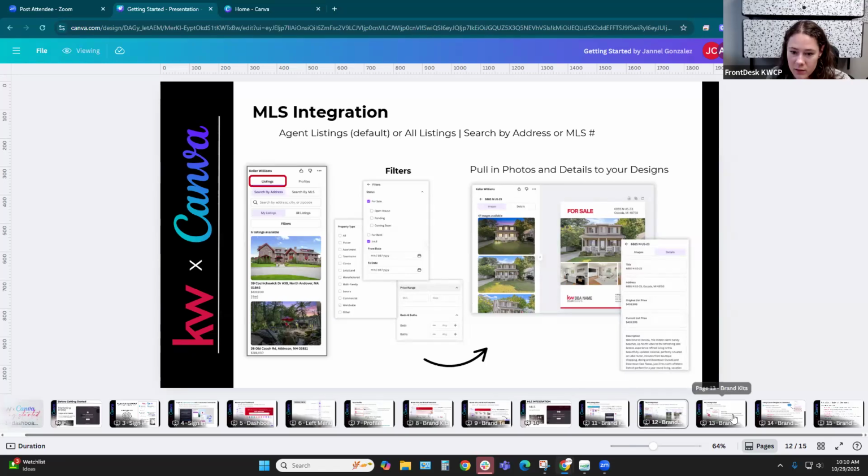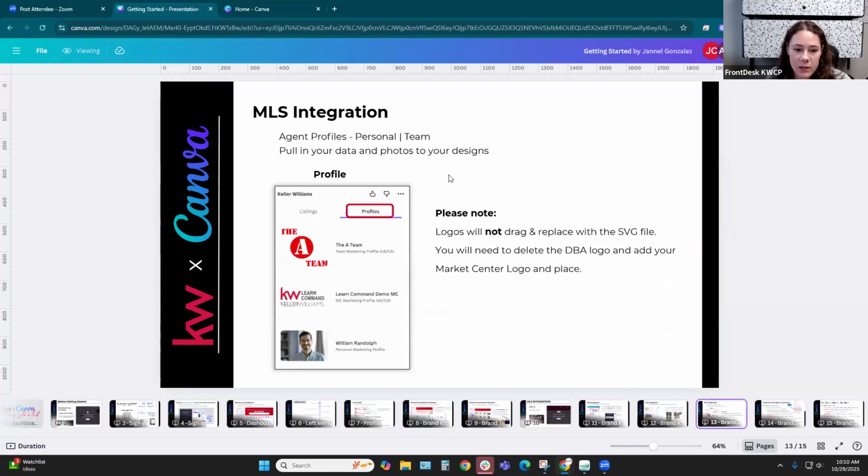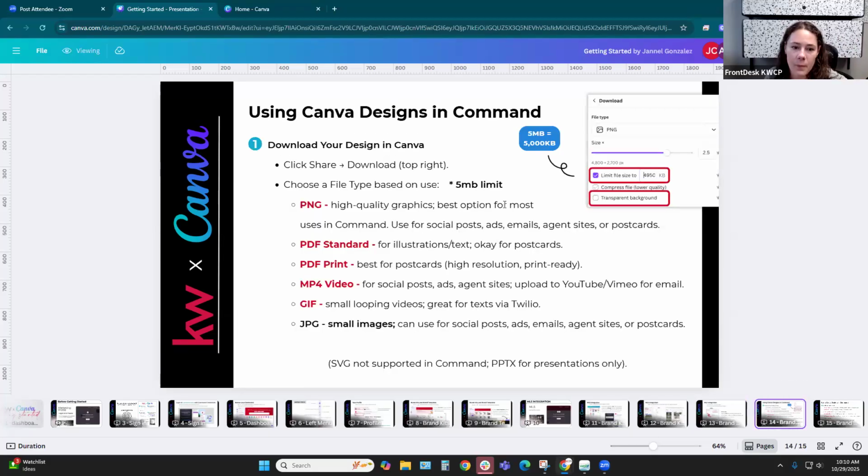And then moving on there. So this is more for our team. If you have a personal or a team account, you can switch between profiles. So you can mark it to the team, mark it to just Keller Williams, just different things like that. So that's just getting into more of the compliance part.